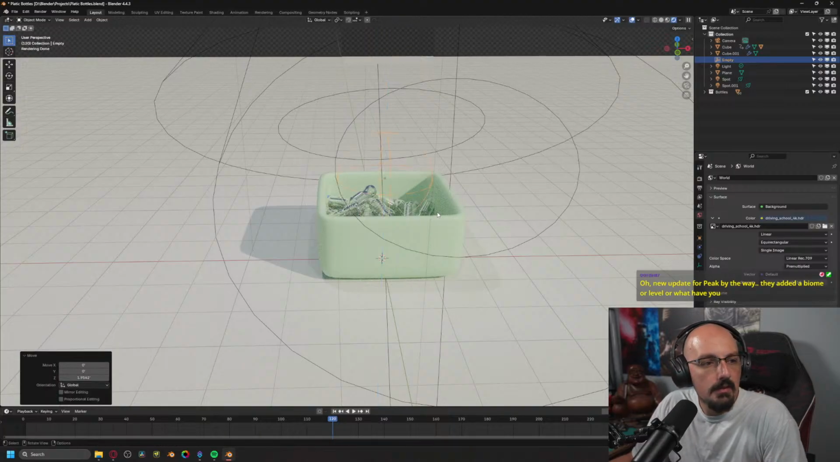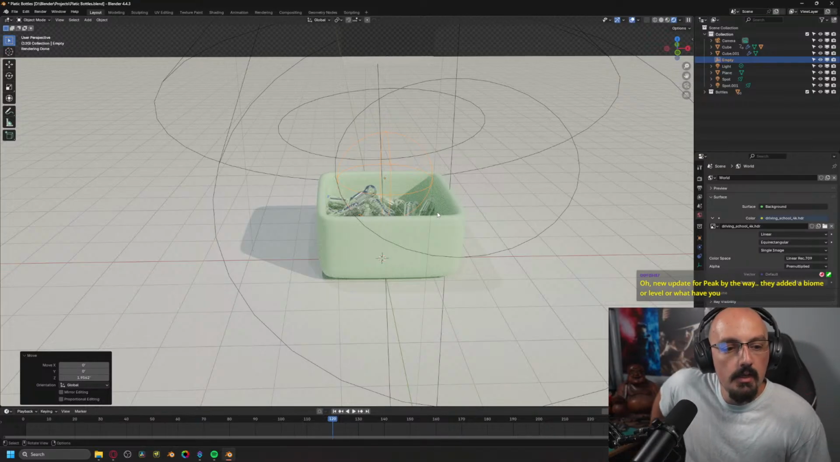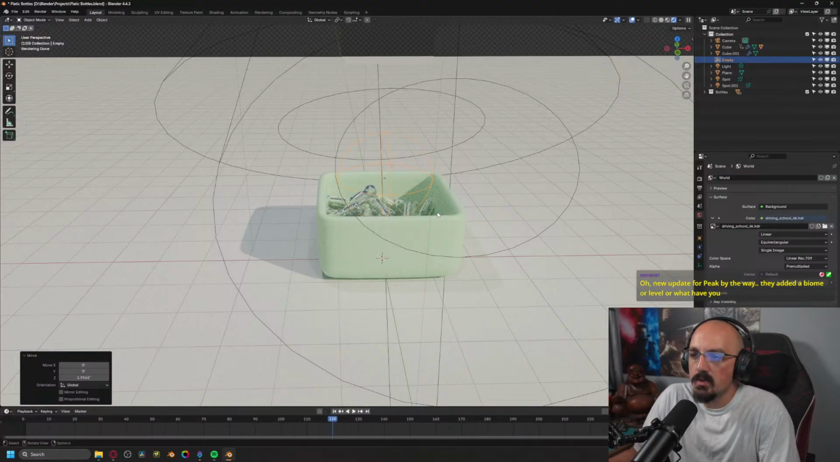Oh, new update for Peak, by the way. They added a biome or a level or what have you. Oh, cool. A new biome. Interesting.